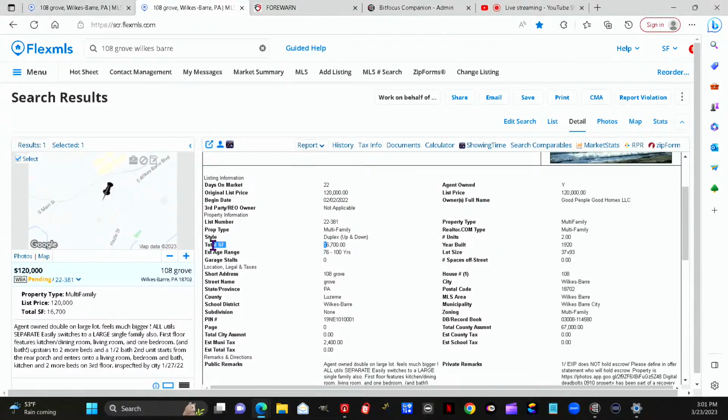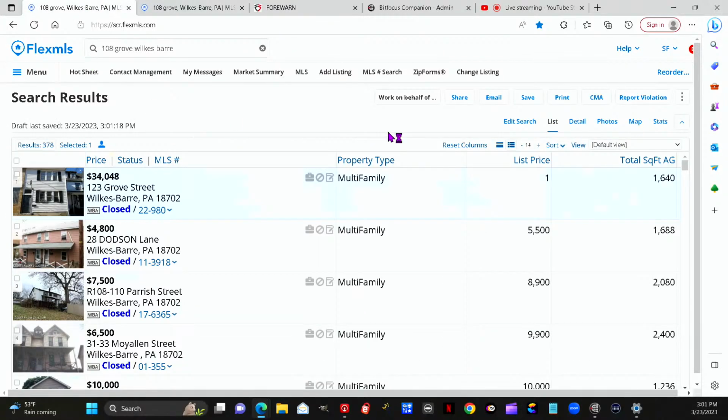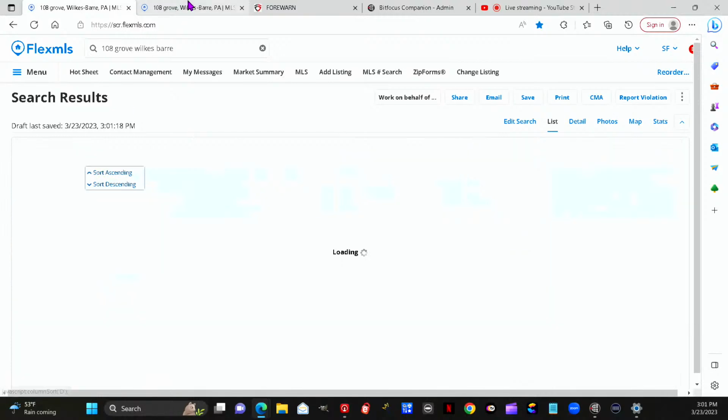It is not 16,700 square feet. I happen to know because I own the thing. It's a pair of 3 bedrooms, basically. So I go here. Okay. And it's in fairly decent shape.